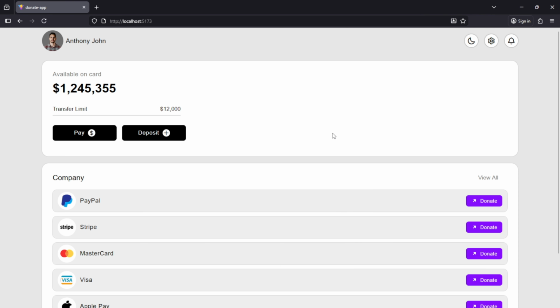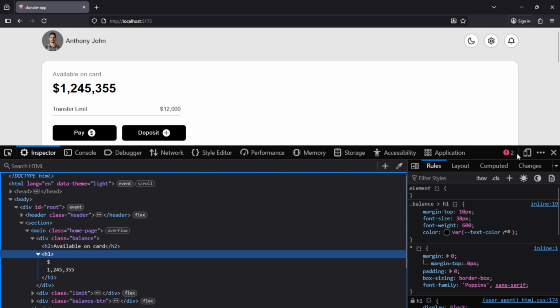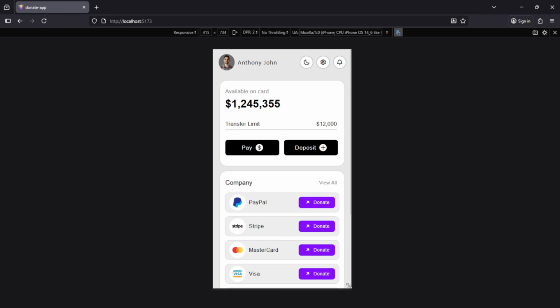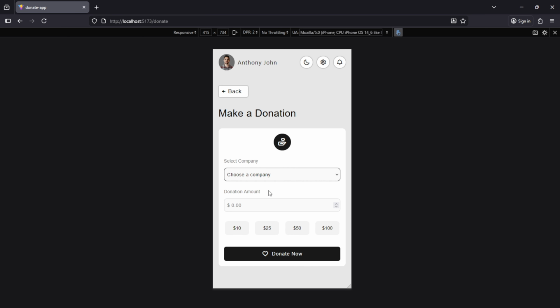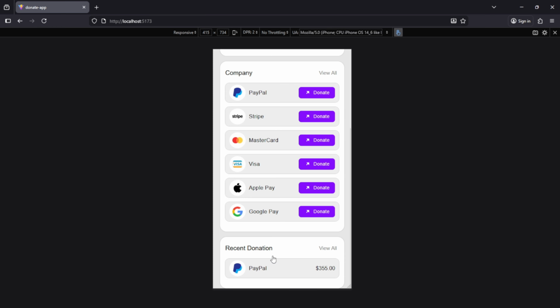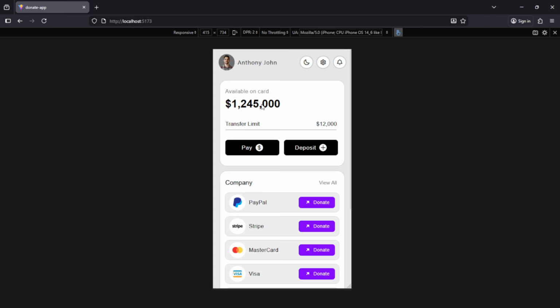At this point, the application is fully responsive and works perfectly on mobile devices. I'll provide the project link in the description so you can try it yourself. You'll notice that validation messages appear correctly. The form does not submit until all required fields are filled. The selected company appears properly. The donation amount updates the balance. Recent donations are displayed correctly. You can donate to PayPal, then to MasterCard, choose any amount, and everything updates in real time. The app looks clean and professional in both light mode and dark mode.